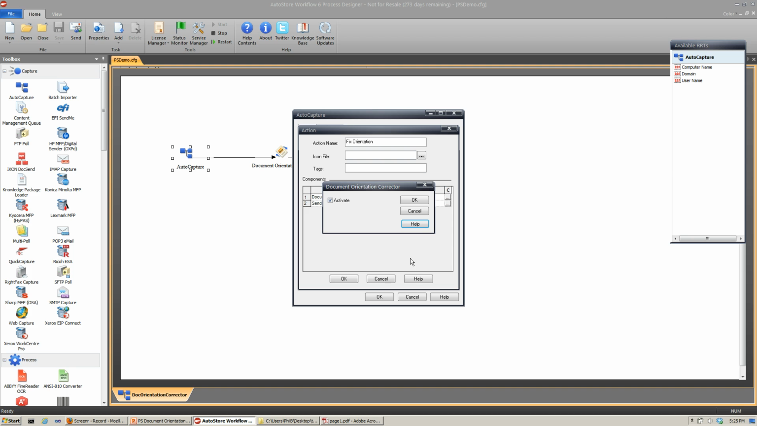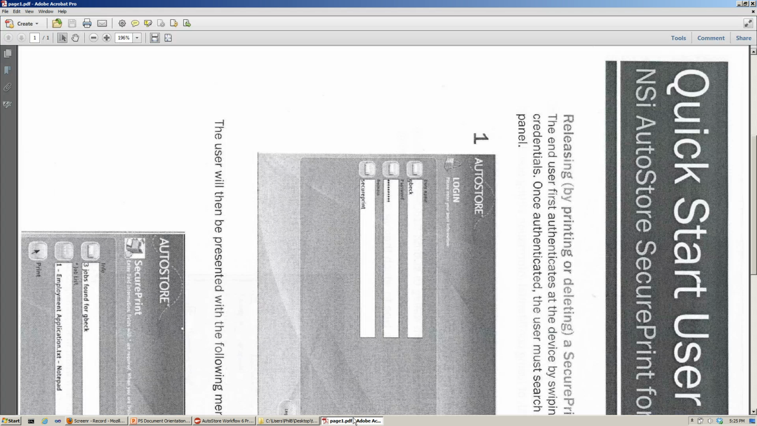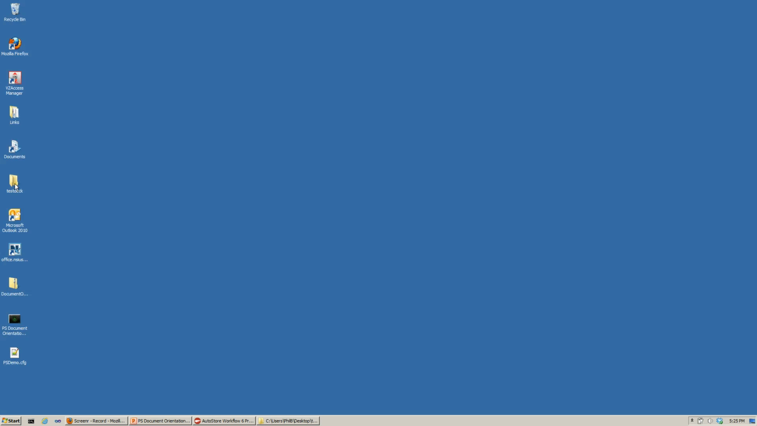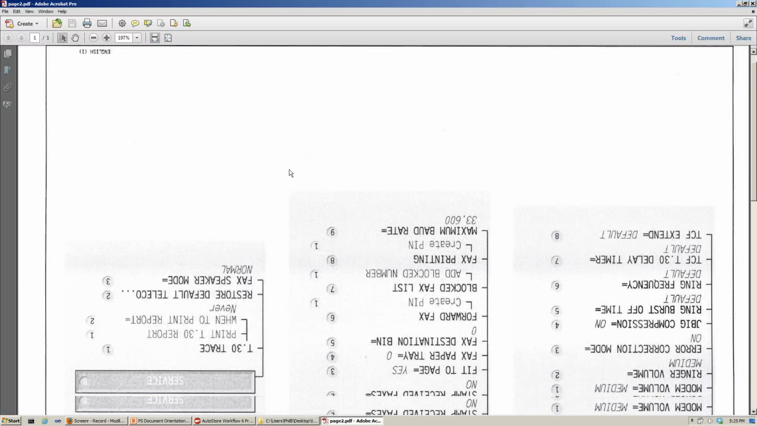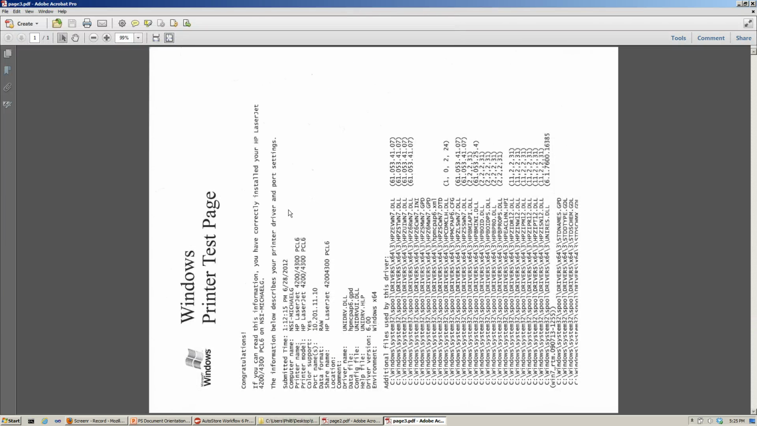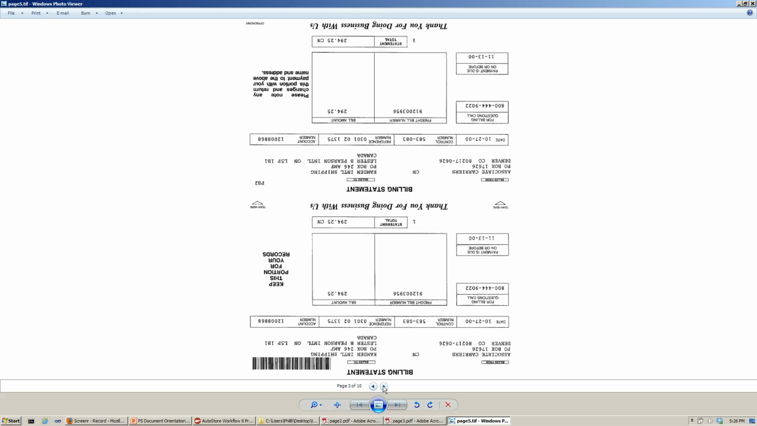So to test Document Orientation Corrector, I have a few documents on my desktop that I'm going to process. And you'll notice that each document is skewed in a particular orientation. So this document is skewed to the right. I have another document here that is completely upside down. And then I have another document that's skewed to the left. I also have here a handwritten document that is skewed to the right, and you'll see how Document Orientation Corrector handles this particular document after I process. I also have a multi-page TIFF that has multiple pages that are skewed in various ways.